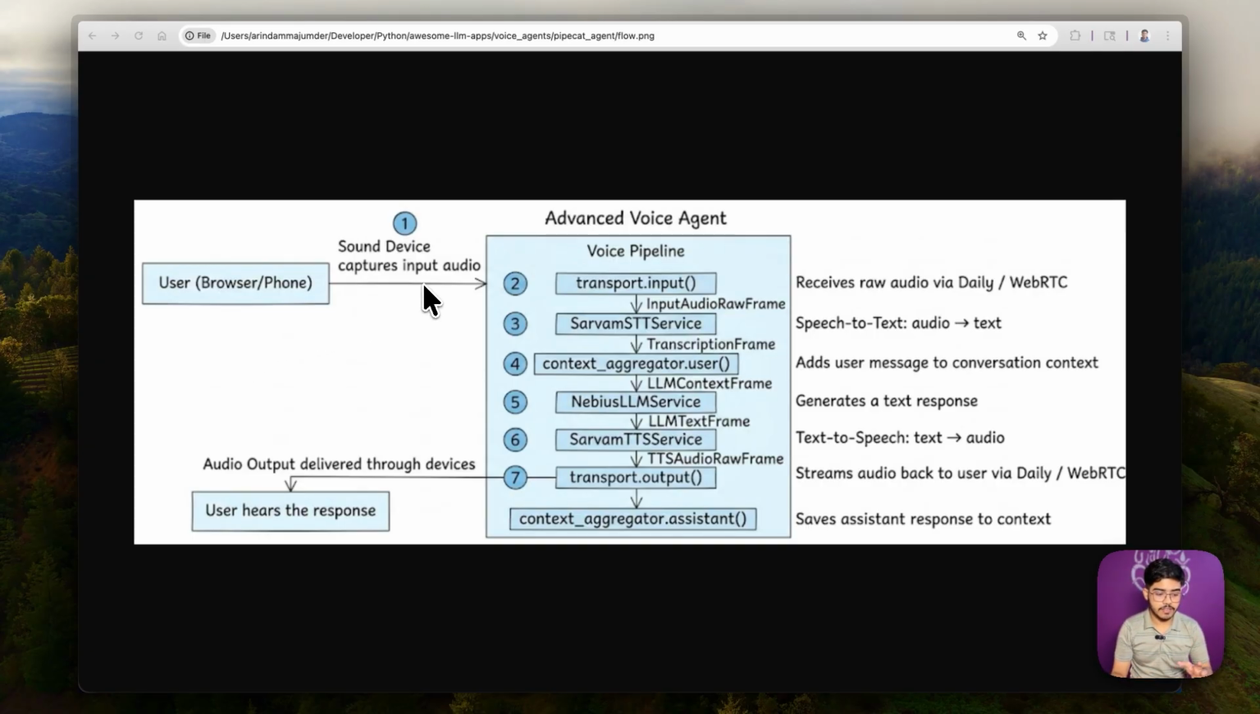Now the sound device captures the input audio, and then the voice pipeline starts. The whole communication is done through WebRTC. So we will start with a WebRTC connection. Once the WebRTC connection is done, we will take the input audio using the transport.input function. And once we have the input audio, we will pass that audio to the STT service.